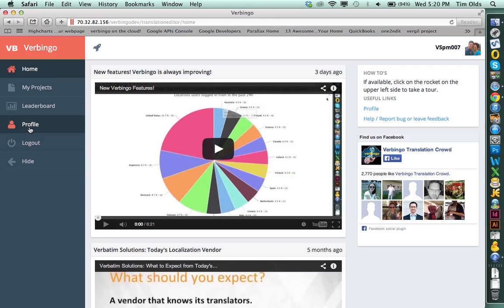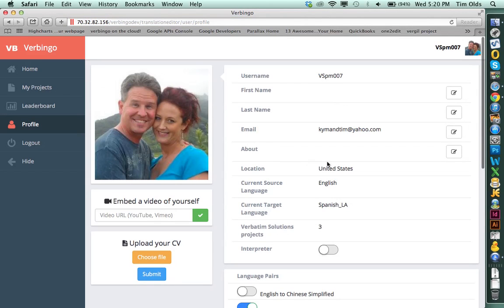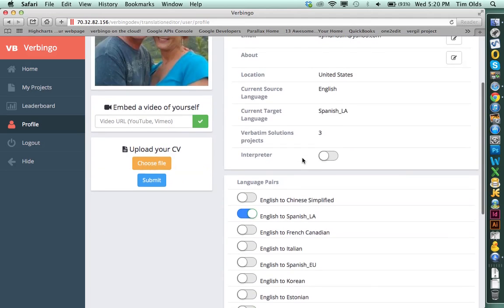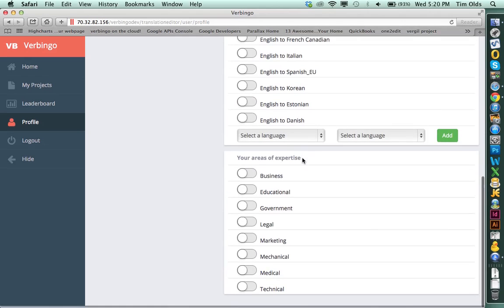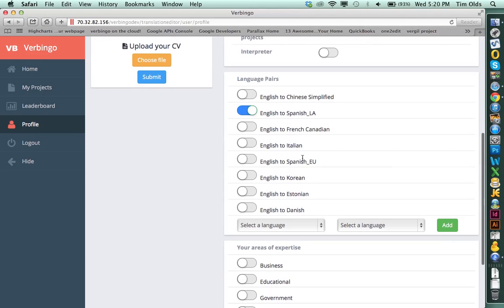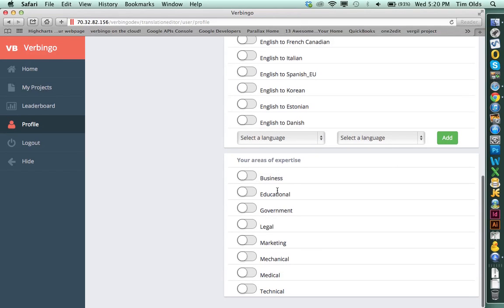First thing I want to point out though is on your profile. I'd like everybody to click on their profile and take care to update your profile because we need to make sure that your emails are correct, and please put in your name, your first and last names, and something about you. So the more accurate this information is, the better then we can contact you and get a hold of you for projects. Please make sure to put in your language pairs and any areas of expertise.